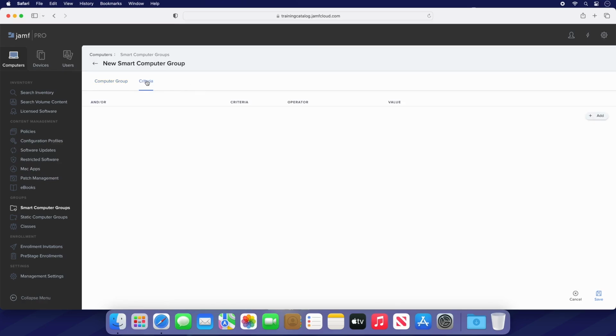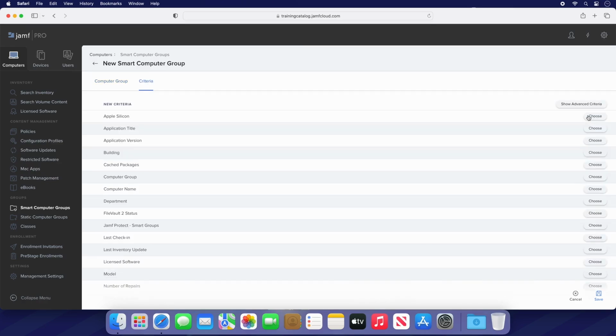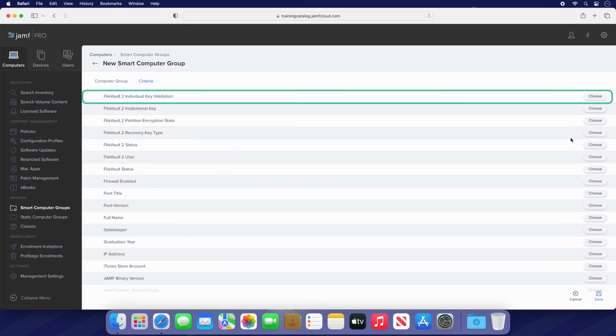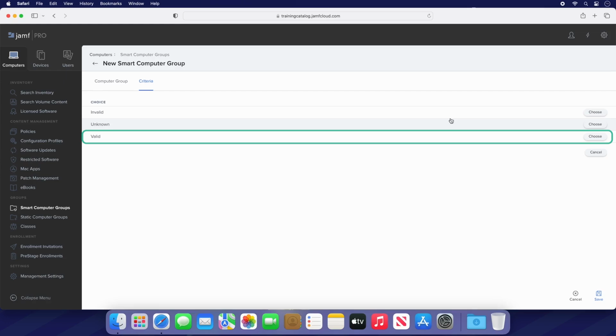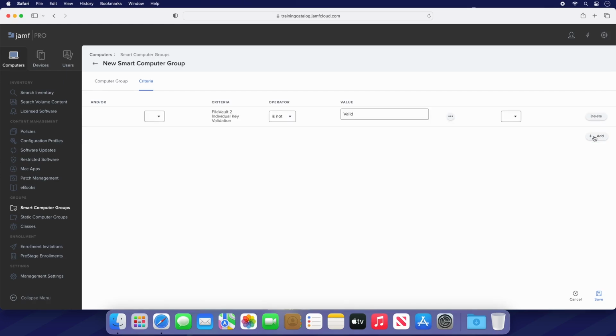In the Criteria tab, click the Add button, Show Advanced Criteria, and choose FileVault 2 Individual Key Validation. In the Operator pop-up menu, choose Is Not. Then use the Browse button and choose Valid from the list of possible values. Save this group, and we are ready to begin scoping management actions.